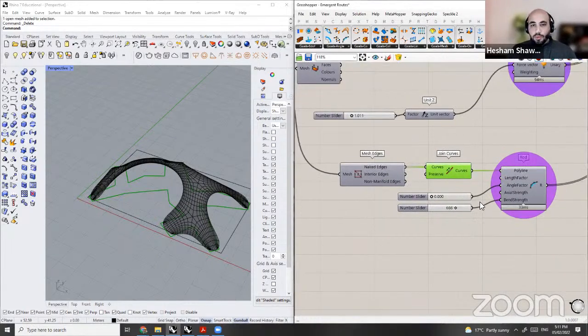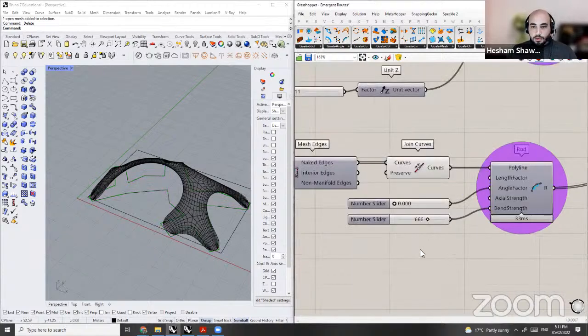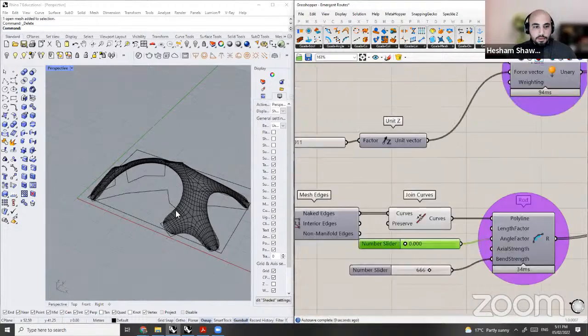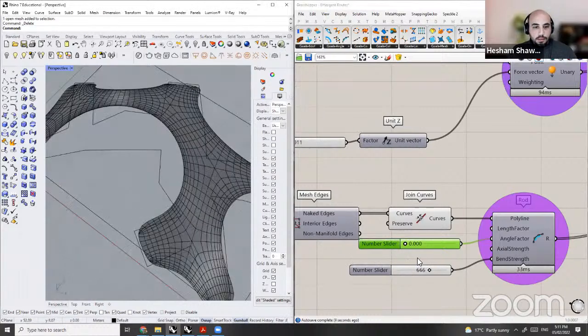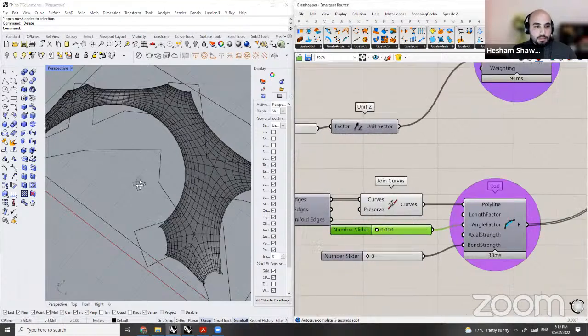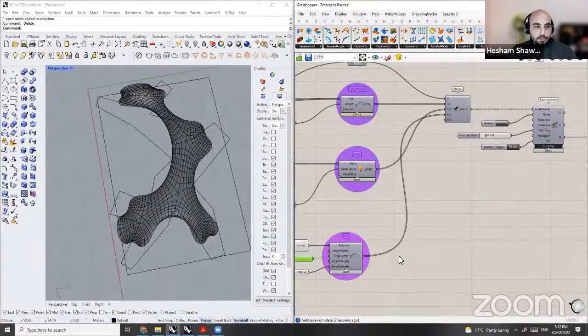With the rod component, just check that you have the angle factor, and that you're changing the angle factor to zero so you can have that smooth curve, and for sure playing with the bending strength. Kangaroo is really fun to play with. You will get much different results by playing with different parameters.